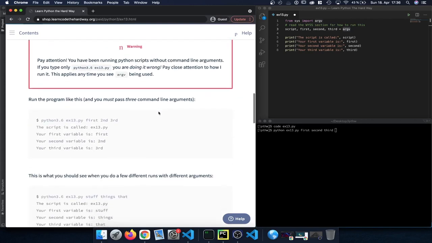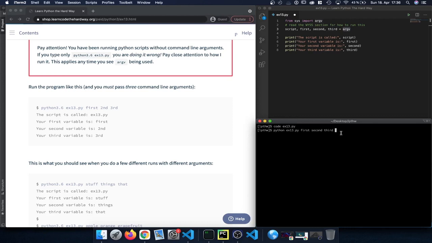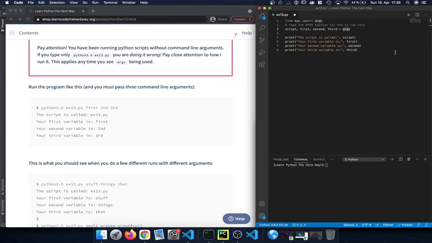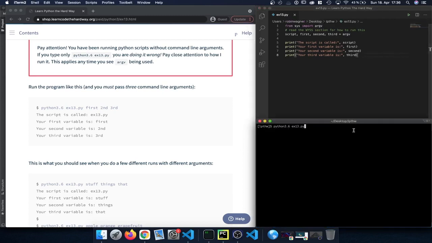All right, so let's continue and actually run our code. And let me just clear the screen for now. So we're gonna write Python 3.6 to run that version. Then the file name, the name of the script. Oh, let me just save this first of all, like this. All right. And then first, second, third. Let's confirm. So, and now we can compare our results here. So the script is called, that's the name of the script, exercise 13.py.